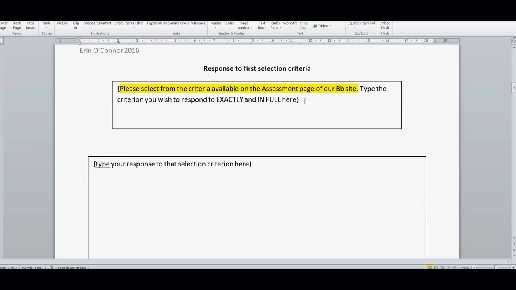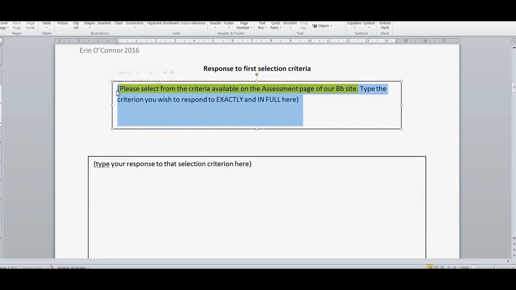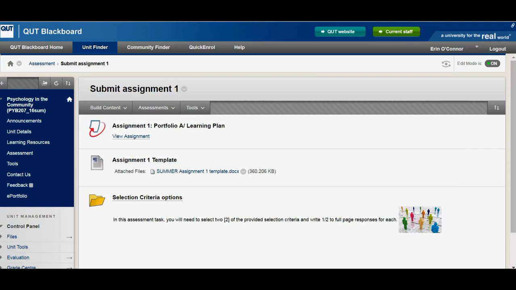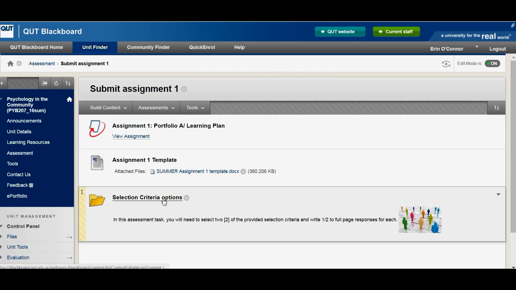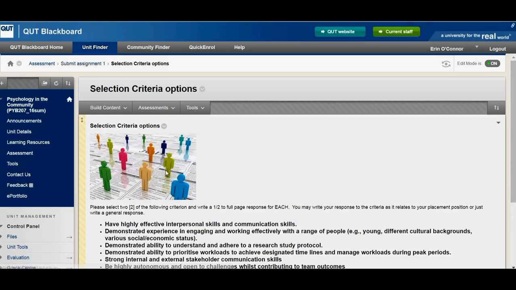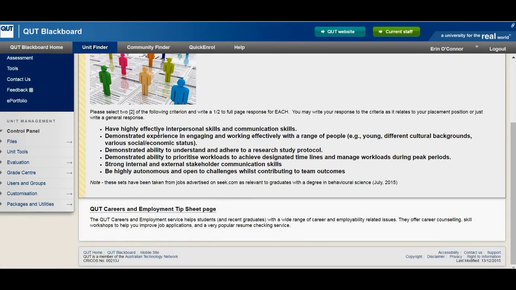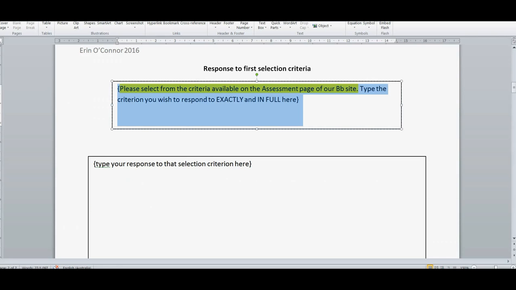So as is the custom in job applications, you type the full selection criterion that you want to address exactly and in full here. And going back to that Blackboard page, you'll see the selection criteria options are down here listed for you. And you only need to pick 2 out of that list. These are actually taken from jobsonseek.com that I think are quite relevant to graduates with behavioural science degrees, which is good to know. So back to the selection criteria, you type the full thing there.